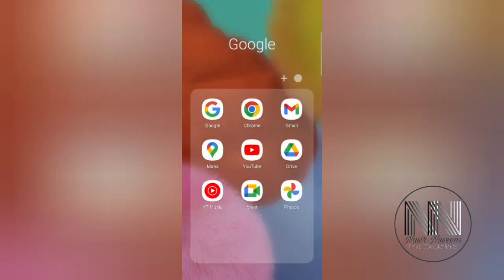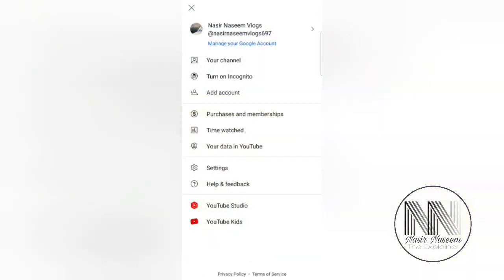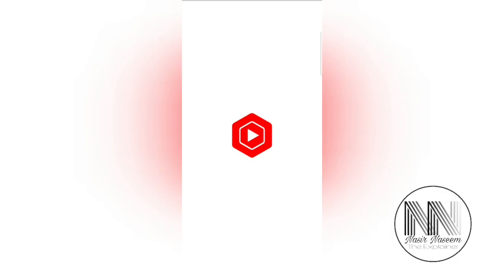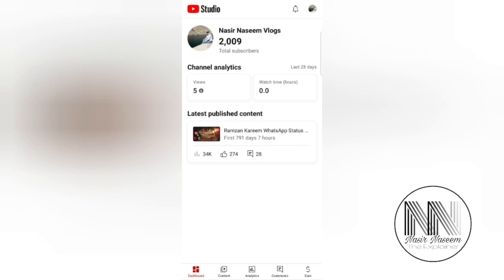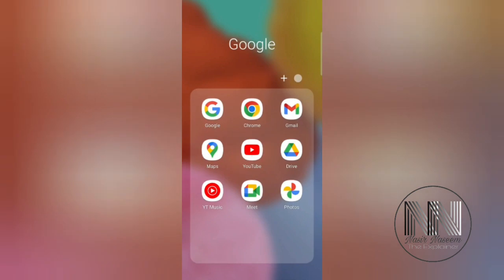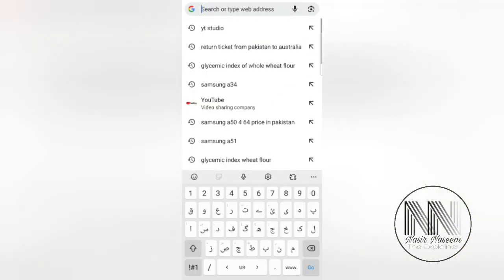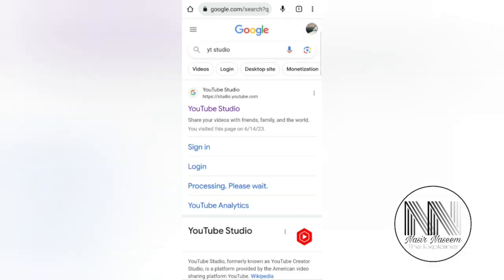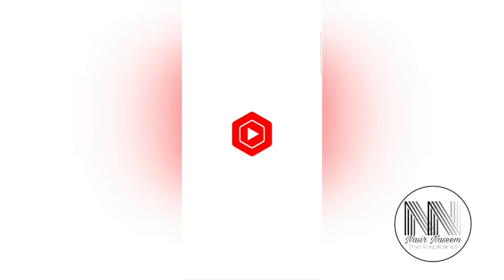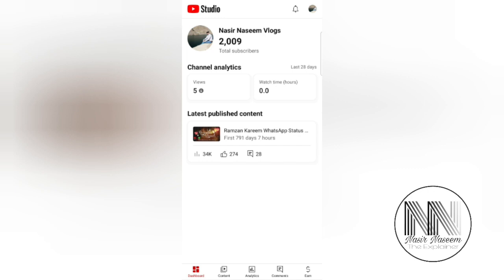So go to YouTube, go to the menu, click your account, click YouTube Studio, and you see the YouTube Studio application is opened. Again, open Google Chrome, go to YouTube Studio, the first link, click YouTube Studio, and again you can see YouTube Studio is opened in the application.